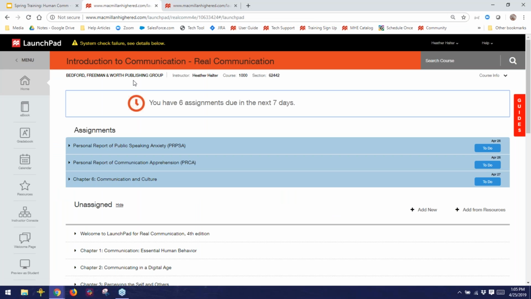Give me just a second to jump over. So I'm moving from my slides into actual Launchpad itself. And what I do want to start off with real quick is a very brief overview of what Launchpad is for those of you who may not be familiar with it. Of course, Launchpad is the name that we use for our online platform that accompanies our textbooks. So everything in here is designed to help enhance the classroom experience for both you and your students. We have resources for instructors and students as well.